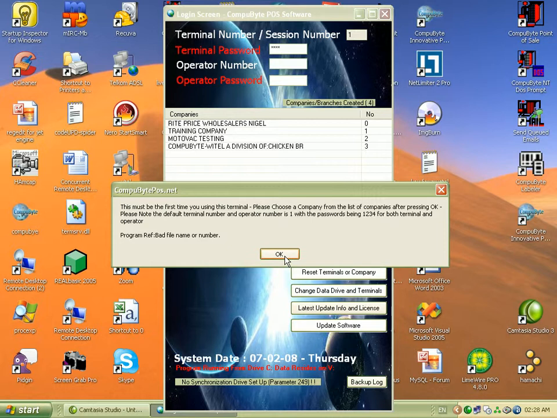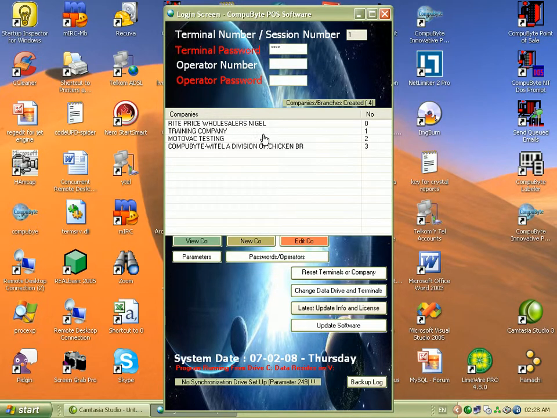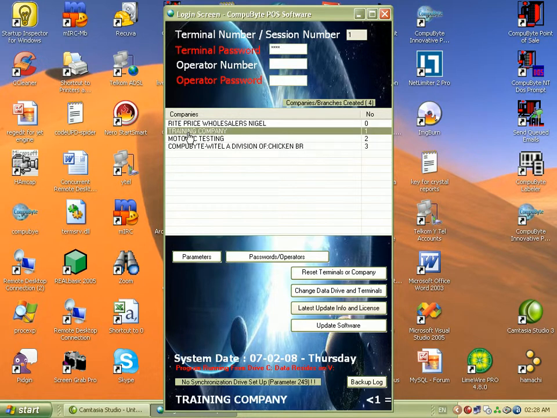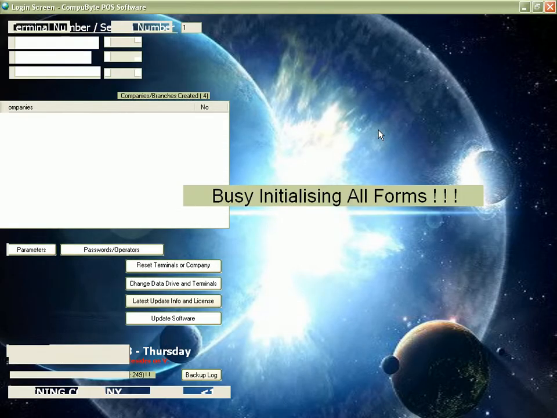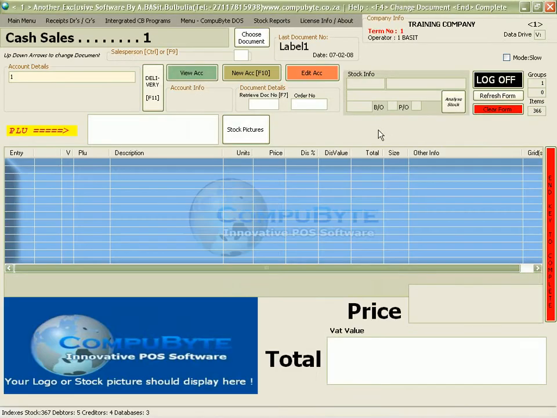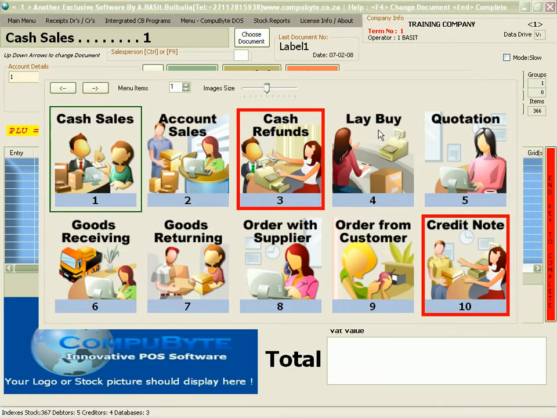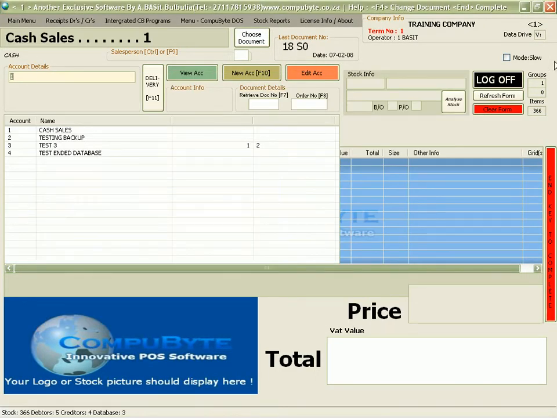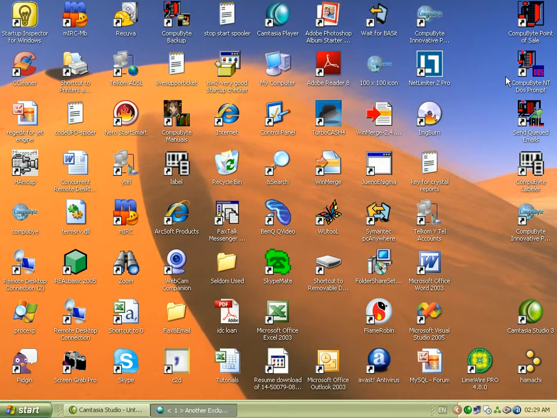It will now tell you to choose a company. You then look at the company list and choose a company. We're going to choose a training company, so I click on the training company. You see it's highlighted. It's company number 1. I then press Enter. I put the operator number in and I put the password in, 1234. And now I'm into the program. In order for me to log out of the program, I press Enter and I log off the program. So I come back to the login screen.